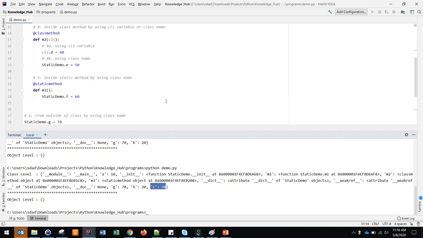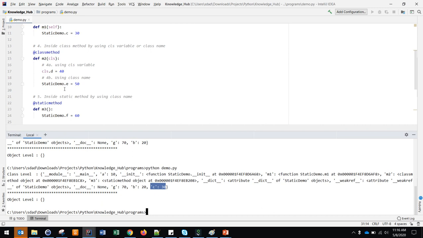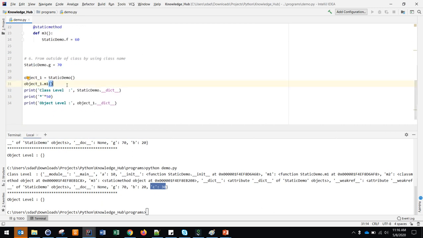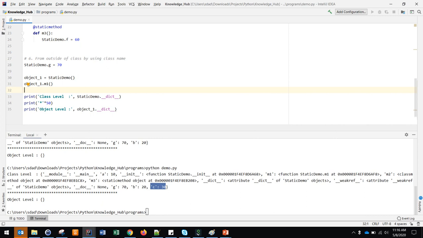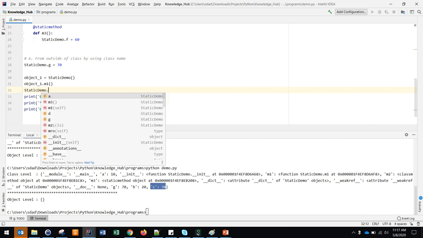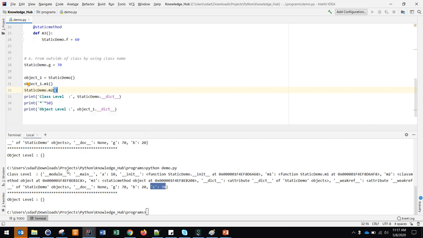Now again for d and e, these are in the class method. So if you want to access d and e, again we need to call the m2 method. Let's go and call the m2 method. m2 is a class method, so you can call it by using either the class name or the object name. Let's try first with the class name, StaticDemo.m2. Now run again. Yes, after running this we can see variables d and e.